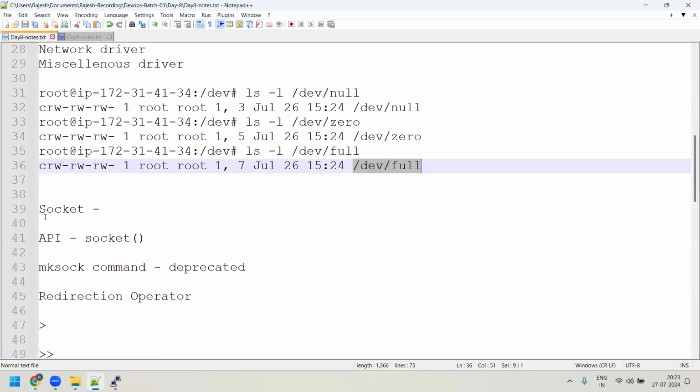After that, we learned about what a socket is. A socket is the seventh type of file. It is basically used for communicating between two different processes running on two different machines over the network. Whenever the client wants to communicate with the server, or the server with the client, there is a socket needed. Without a socket, you cannot communicate between two different machines. For creating it, mksock is the command we use for creating a socket file.